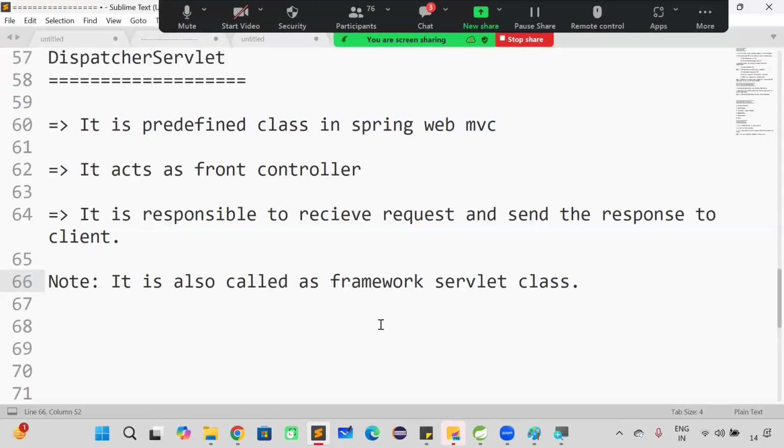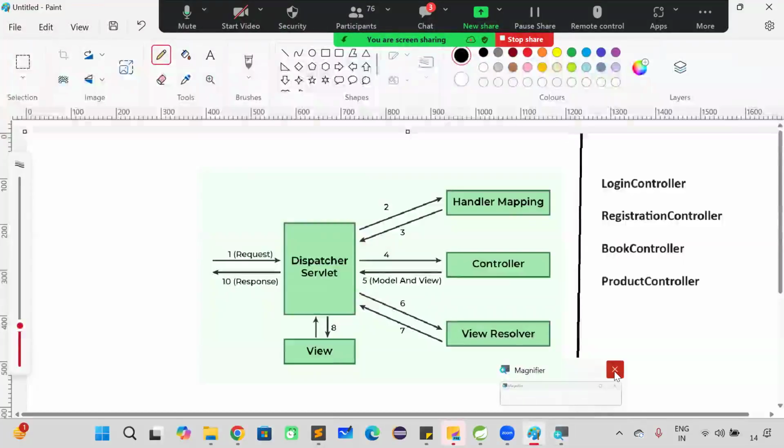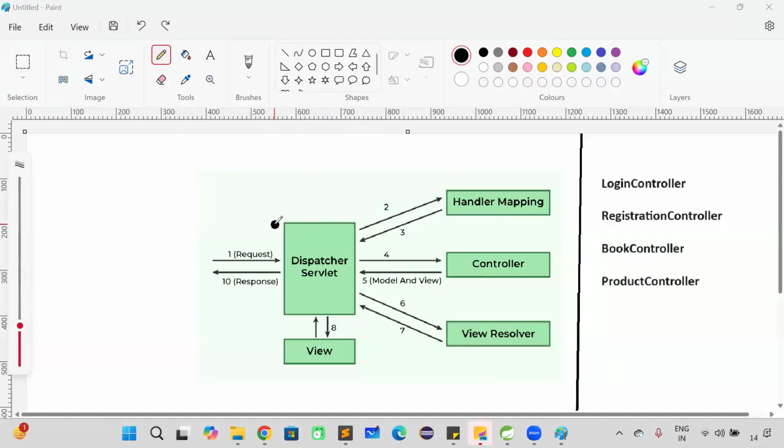Next one, when the request is received by the dispatcher servlet, the dispatcher servlet doesn't know which class to execute. In our project, multiple classes are available. When you click the login button, the login class should execute. When you click the registration button, the registration class should execute. But the dispatcher servlet will take the request, and it doesn't know which class is responsible for handling it. That's why the dispatcher servlet will immediately talk to a person called the handler mapper.